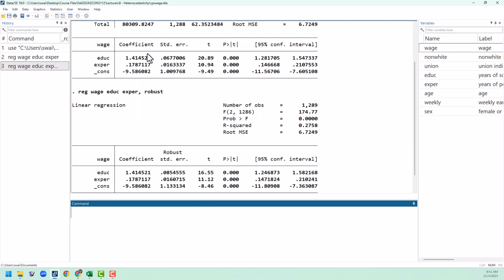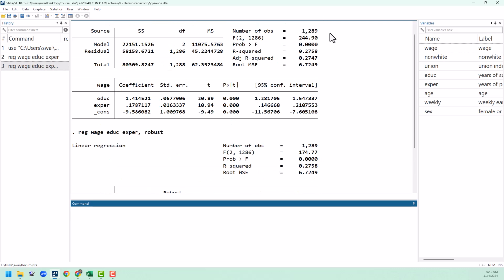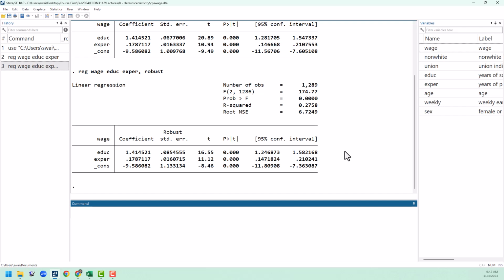You can see that we have the same coefficient estimates as we did before, but we have different standard errors that take heteroscedasticity into account. The standard error could go up or could go down. Here we see that the standard error on the education coefficient has gone up, but the one on the experience coefficient has actually gone down. We can also see that the F statistic has changed. Since the standard errors have changed, the t-stats also change, which could affect whether we end up rejecting or failing to reject in a hypothesis test.